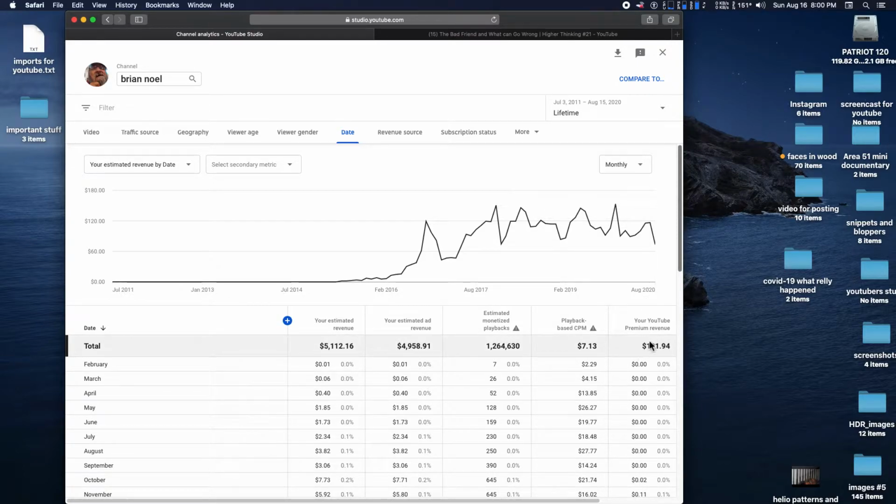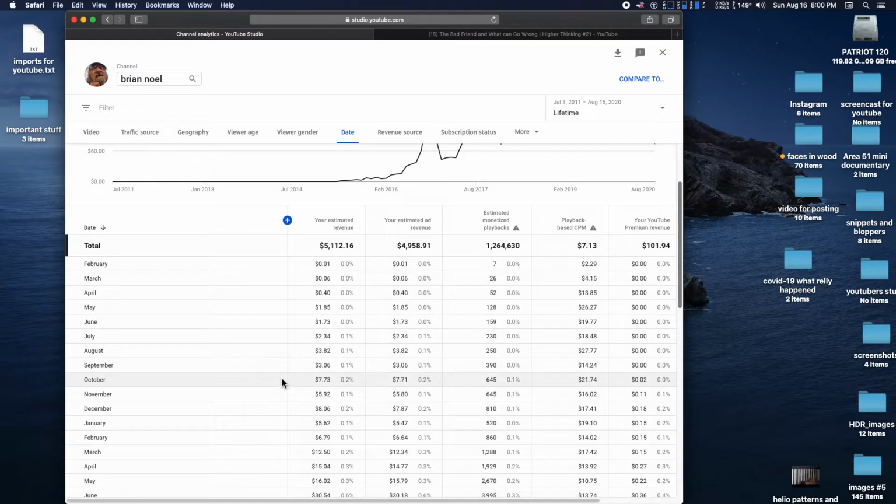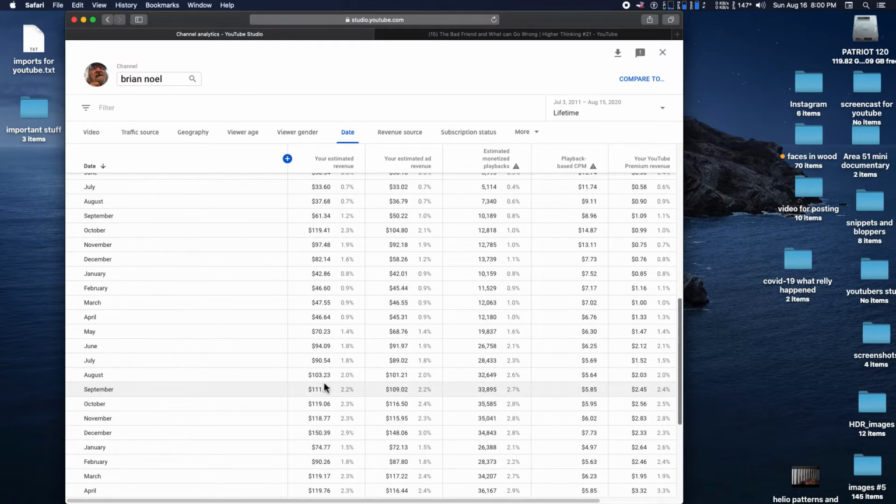And it tracks how much I made off YouTube Premium, what my average CPM rate is. My estimated monetized playbacks are over 1 million. Or estimated ad revenue, my total revenue. See, I get a split because I'm a full partner, so I get 50-50. So I split, and it tracks it all the way down.